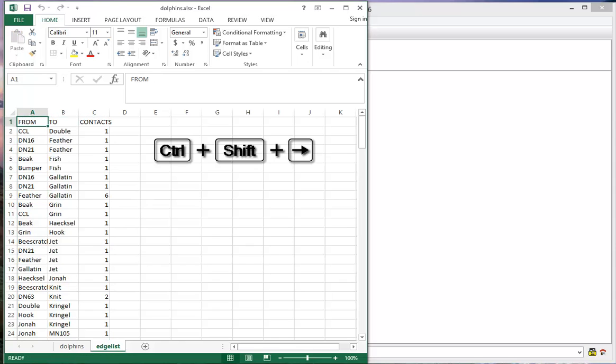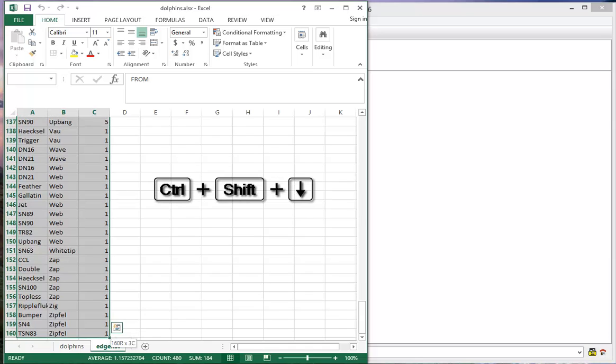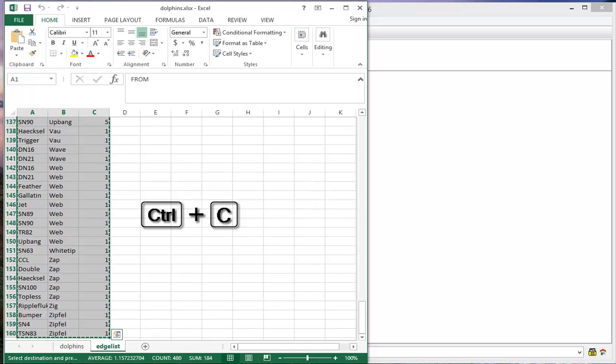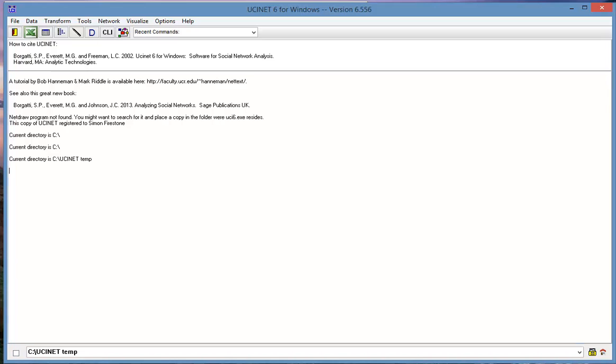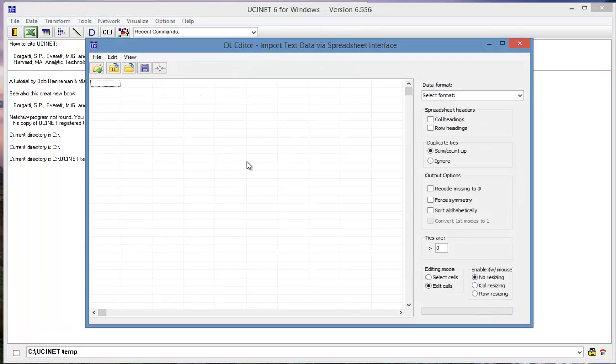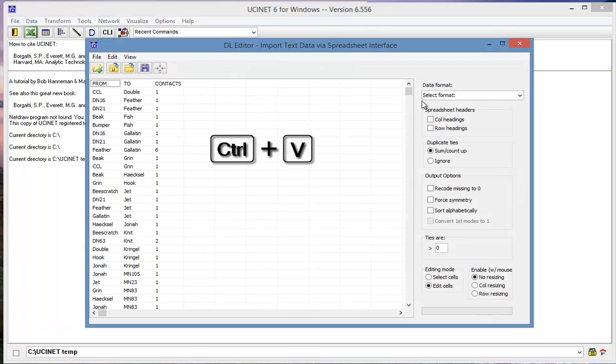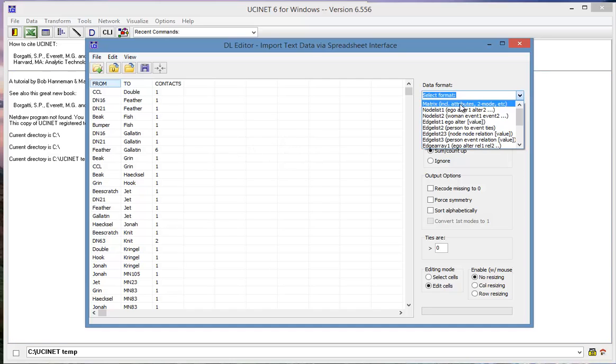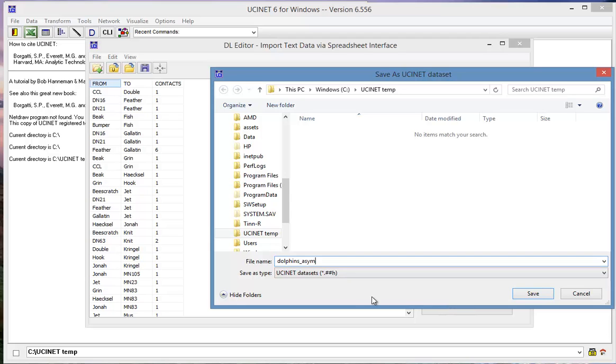So if we just highlight all this data by using Control-Shift down and Control-C to copy, then into UCINET, select the data menu, import Excel, DL type formats, and then Control-V just to simply paste in. Up in here, select the format as Edge List Ego Alter, tick the column headings box, and push the Save button. Name this dataset Dolphins Asym to designate that it's asymmetrical, in that movements may be happening in one direction, not both.